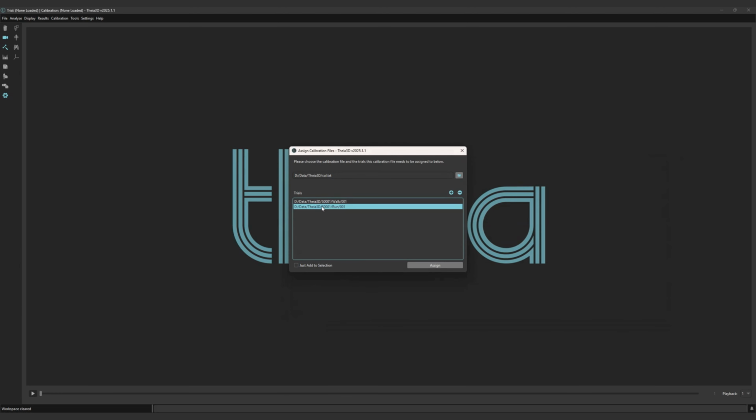All nested trials within the folder you select will be added to the trials list. If you have added trials to the list that do not correspond to the selected calibration file, you can select them in the list and click the minus symbol. Or, you can select only the trials to which the calibration should be assigned, using Ctrl or Shift-click, and select the Just Add to Selection button.